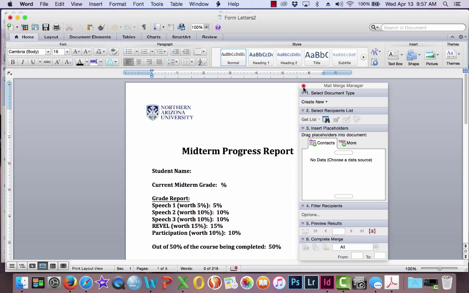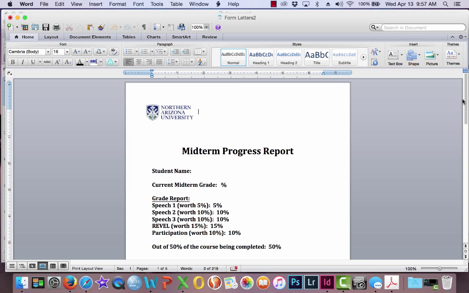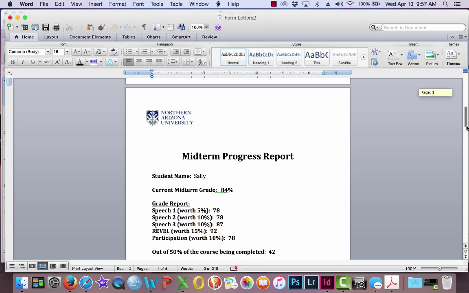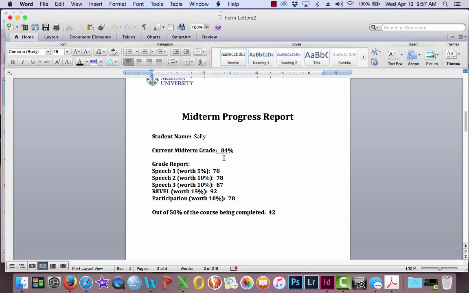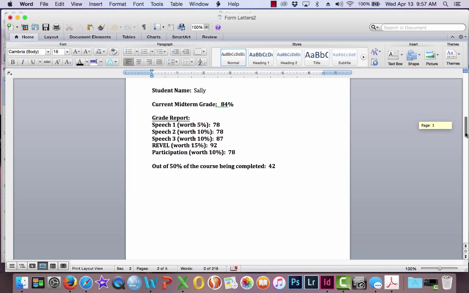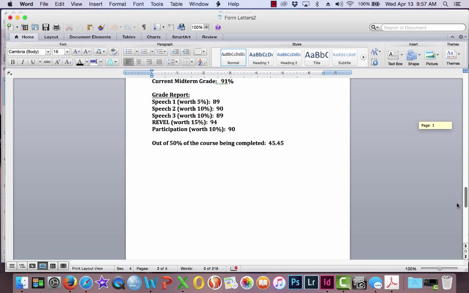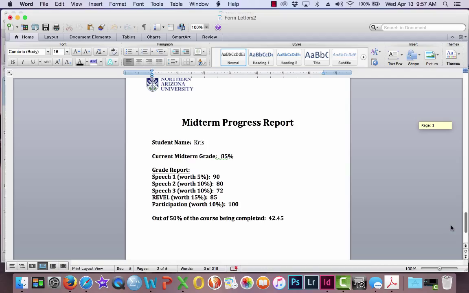And so what I can do is I close the mail merge. Now this is the new document. I've got 4 students, but there's 5 pages, so I'm probably not going to print the first page. But look, Sally has an 84%, and it tells her exactly what her grade is on each assignment, what they're worth, and then the total. And it does that for each student. So John, Eddie, and then Chris.